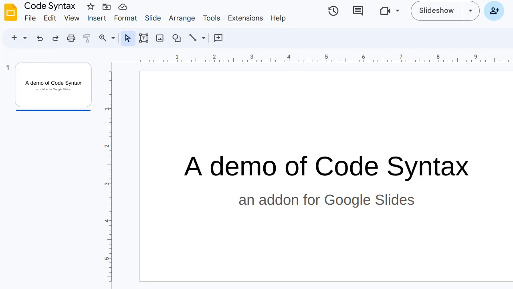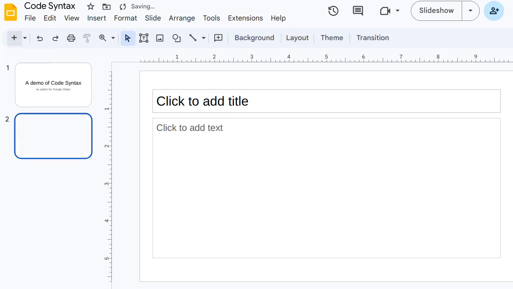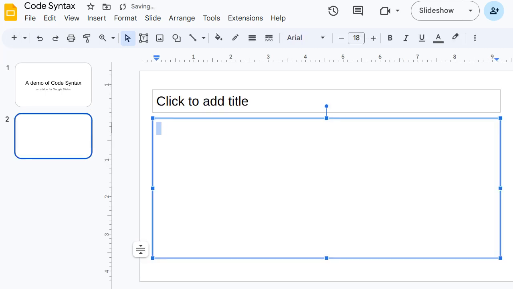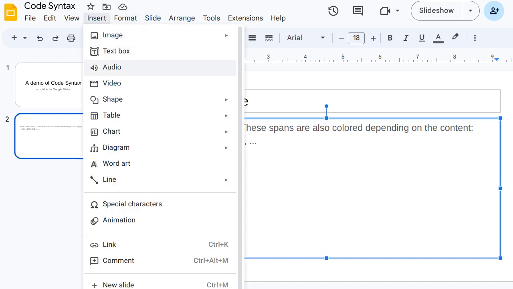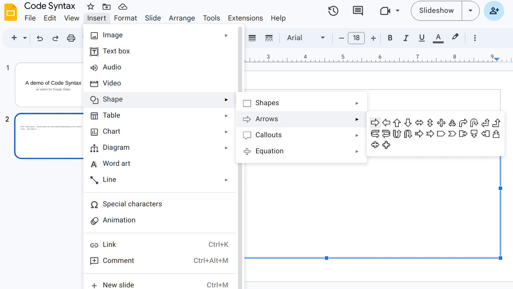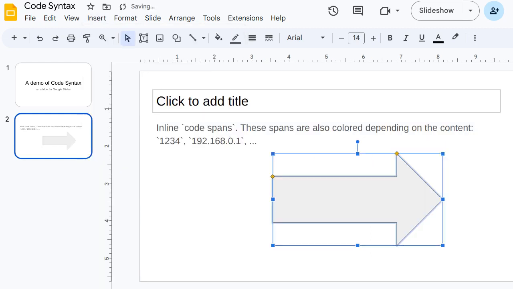Let's show the colorize menu item by writing a little bit of text. So here we want to show inline code spans. Code spans are sections of your text that are delimited by single backticks. And these can be in your main document, in your main text box, but they can also be in pretty much any shape. So here I will insert an arrow and then add a little bit of text into that one as well.